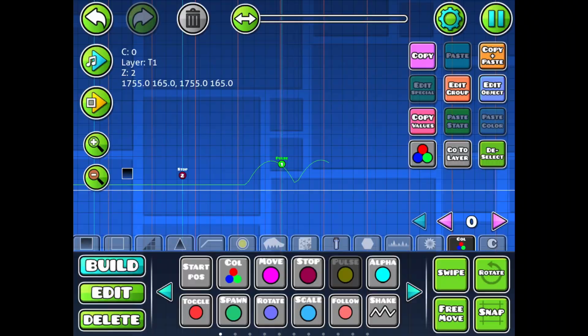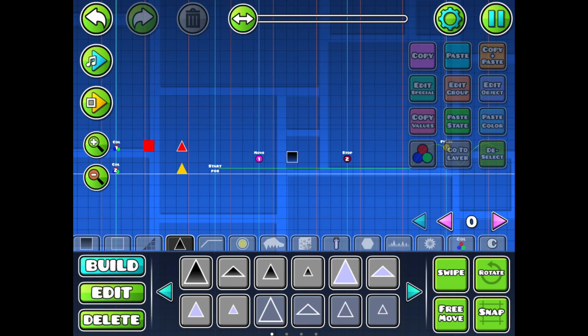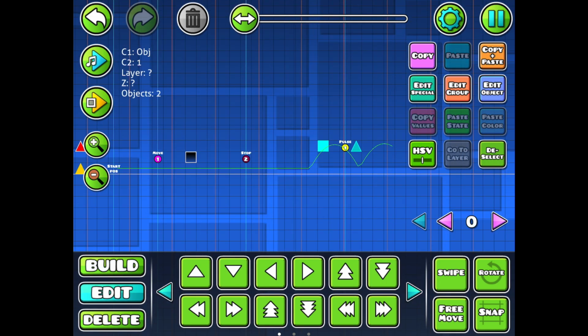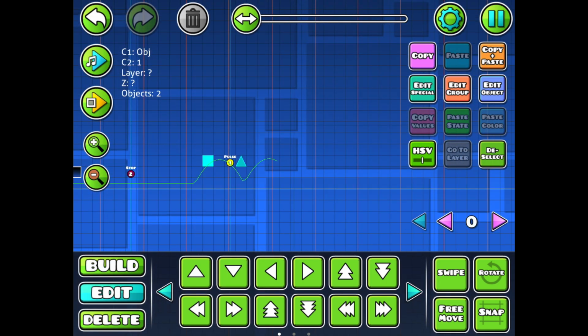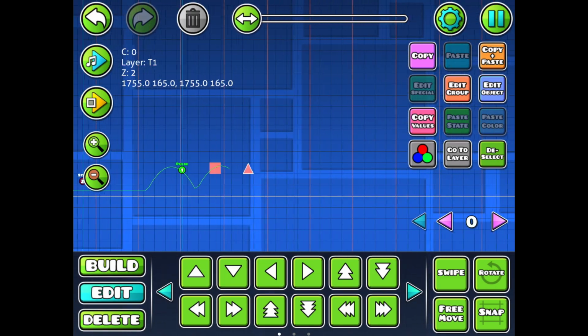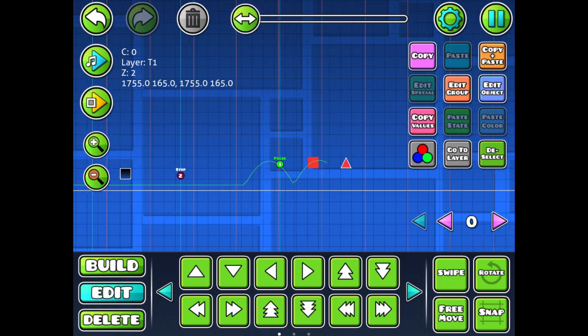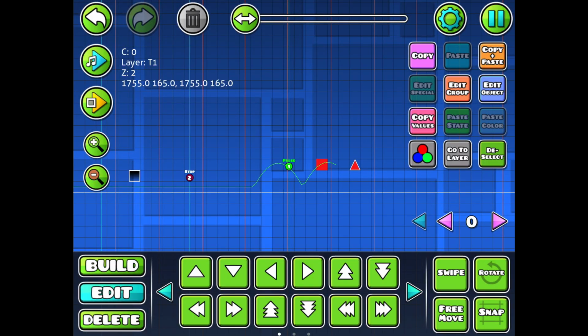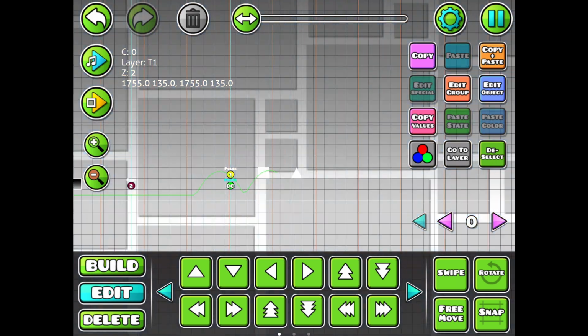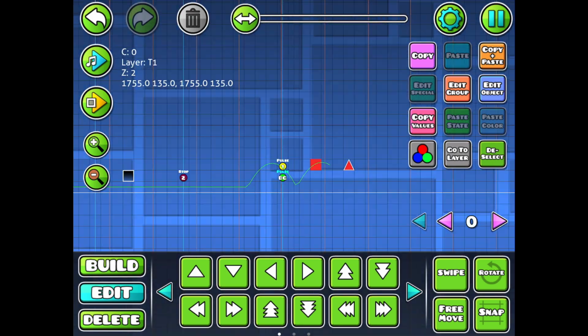And let's change color channel 1 so we can get our blocks from before. And let's make them pulse a color. So we'll make them pulse. Yeah, see, they're pulsing white right now, and then they'll stop, turn back red. That's basically how the pulse trigger works. And it can also be done on the background. See how the background is pulsing?